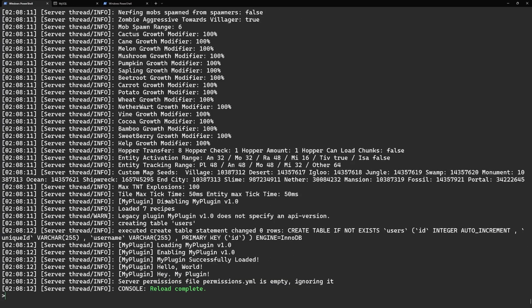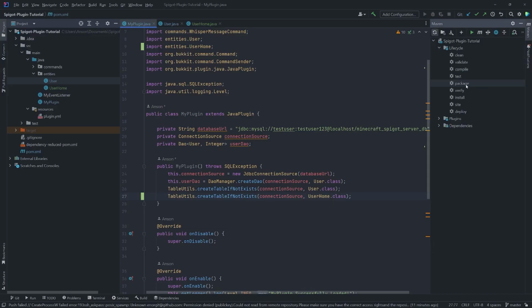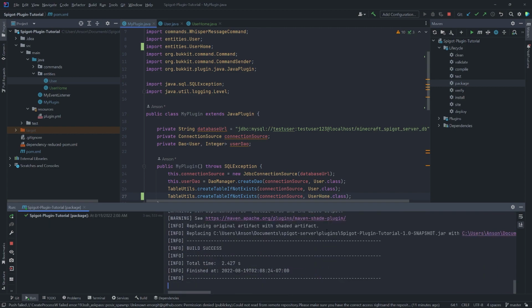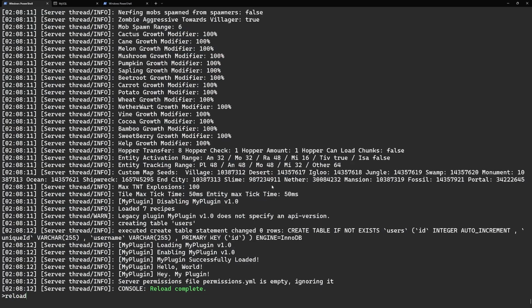No errors were thrown. That is good. And you'll see that it should have created that users table. Actually, wait, sorry. I forgot to package our plugin. Sorry about that. Let's package everything. Okay, good. Now let's reload.